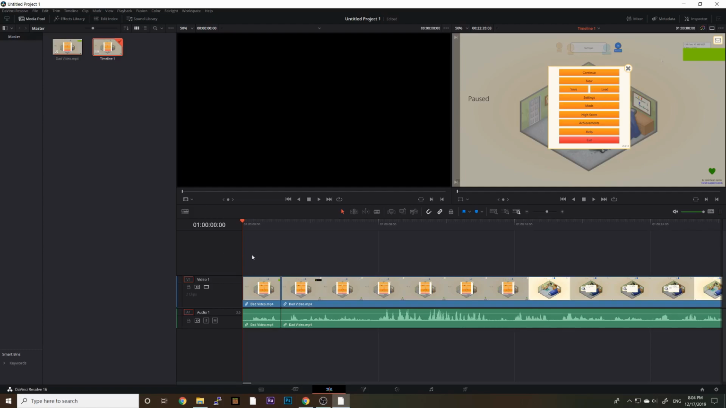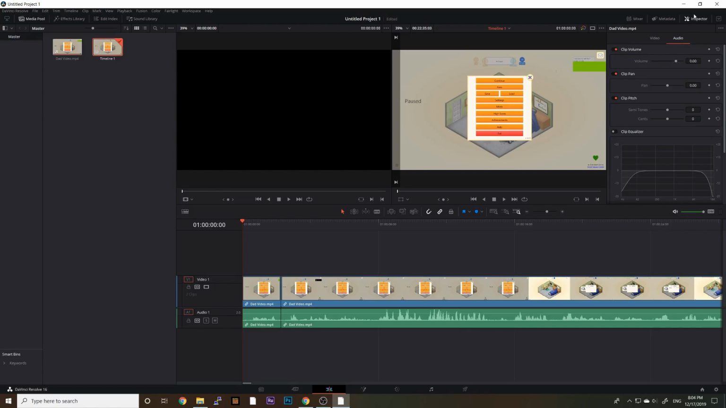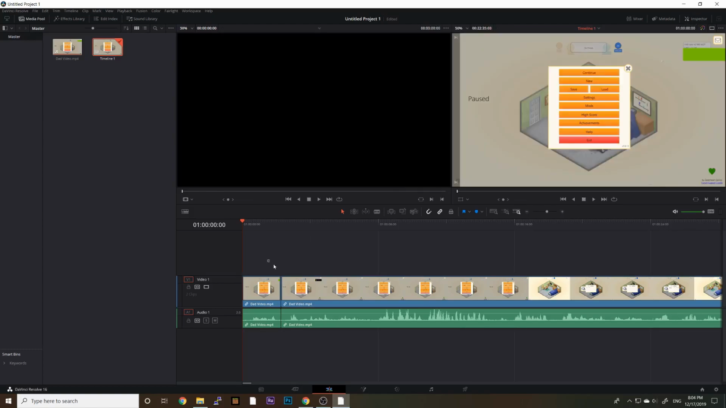You're going to want to left click and highlight the clips you want to change, or you're going to press inspector and you're going to want to press audio. And this will let you change the volume more precisely. So once you've selected or done the inspector thing, if you're selecting it, you're going to click on this little line and drag it down, and it's going to change your volume.